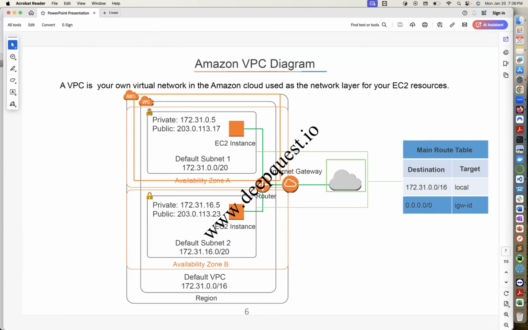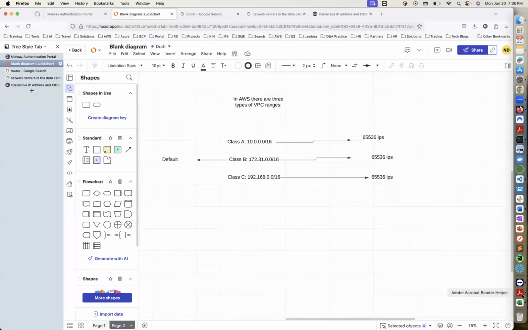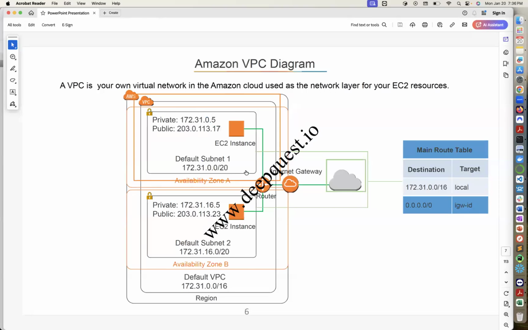So we have two public spaces here. We're going to create a subnet called default subnet 1, and we're going to say 172.31.0.0/20. Then we're going to create another subnet, default subnet 2, and I'm going to call it 172.31.16.0/20. Now, let me explain.